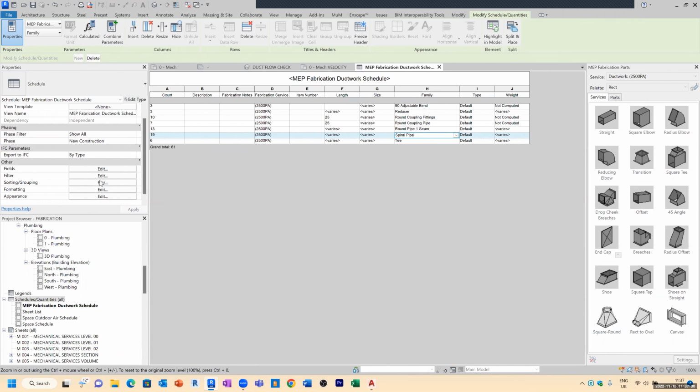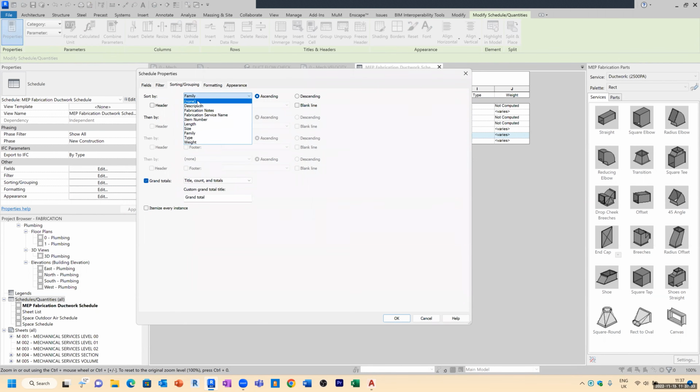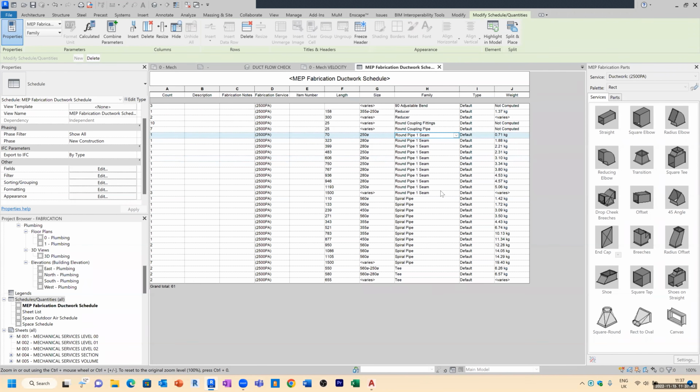And we can do some more things here. We could change by family, I think it was, and then length maybe. So we have some spiral pipe here with various lengths. So you can use the schedules to create various combinations of the information you're trying to pull out of your model. This enriched data that's part of your model.